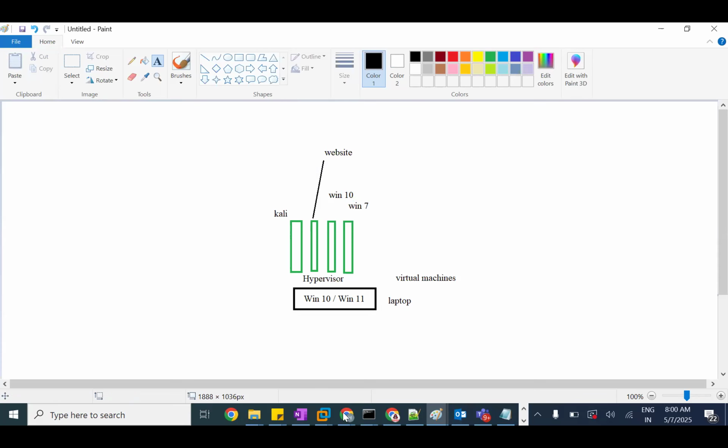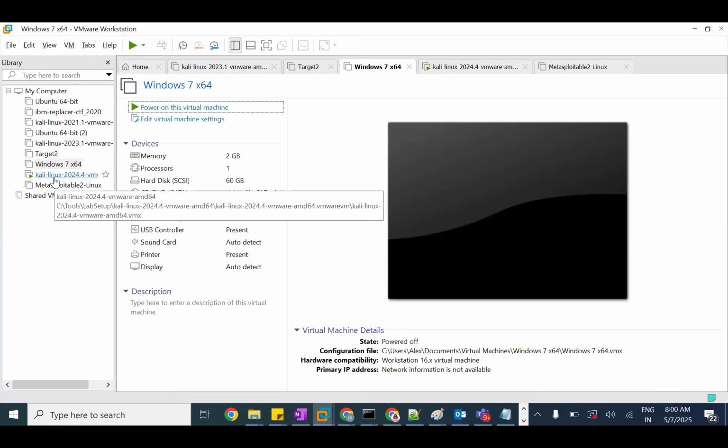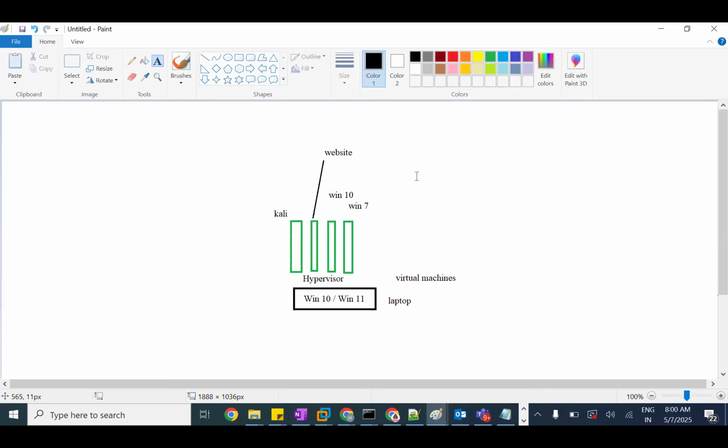If you check this lab setup, right now only Kali Linux is turned on. If I want to turn on Windows 7, I just click on power on this virtual machine and the machine will be ready. If I want to delete it, I can delete it. That is the advantage of virtual machines. Fair enough, let us start with hypervisors.